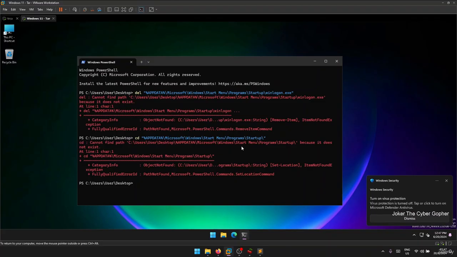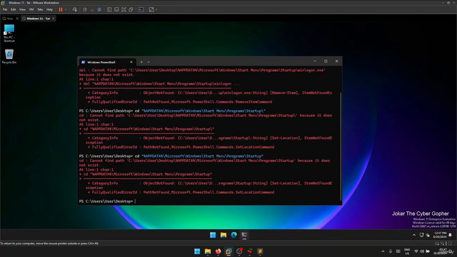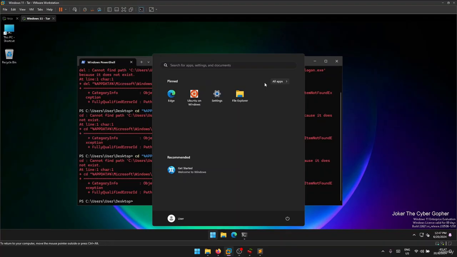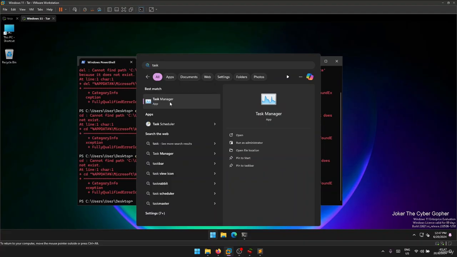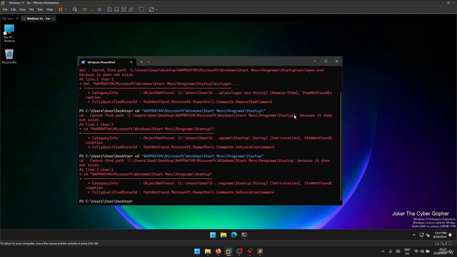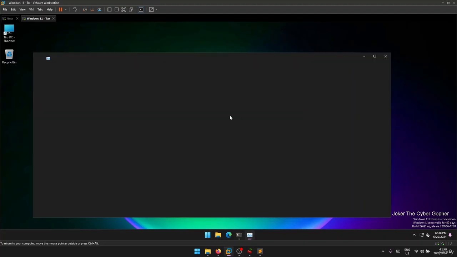Okay, this folder doesn't exist. What's going on? Let me open up the task manager. If we don't see our binary on the task manager, it will mean that our binary was removed. That's why it says because it doesn't exist. Let's go ahead and check.